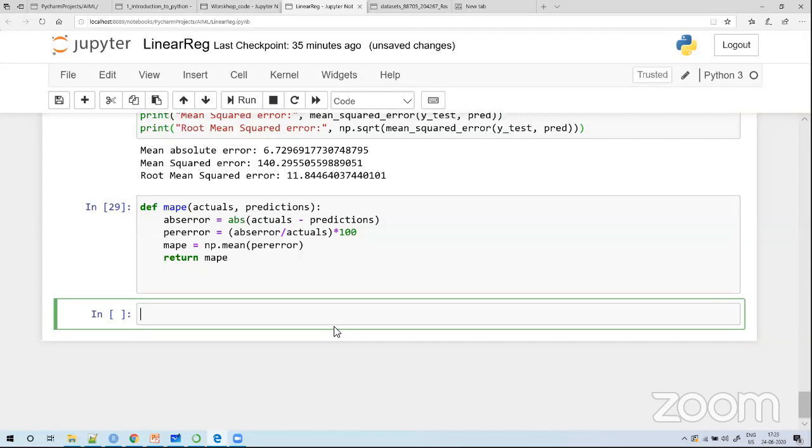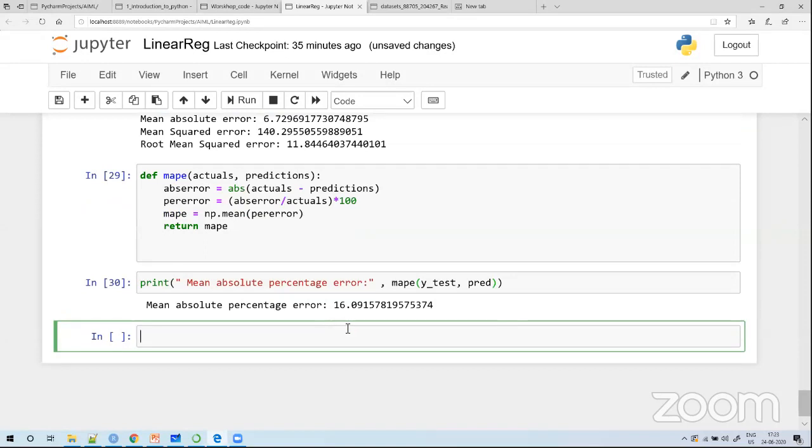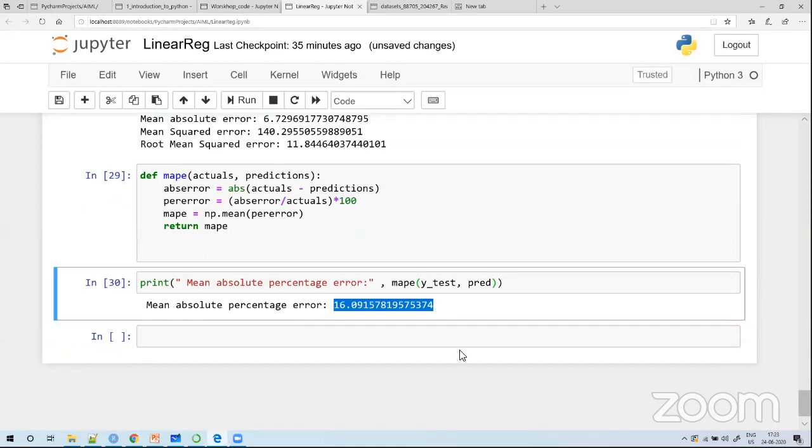Now we have built a function, print mean absolute percentage error is equal to MAPE. It takes two arguments, actuals, which is y_test, and predictions. Our predictions are named as pred, and it printed our absolute percentage error as 16%. That means on average, we are making an error of 16% when we predicted the per square feet prices of houses.